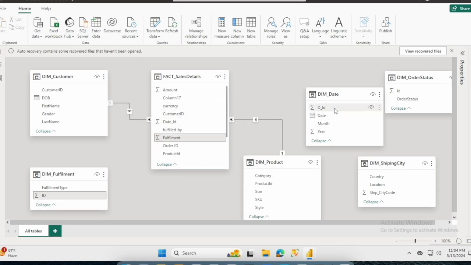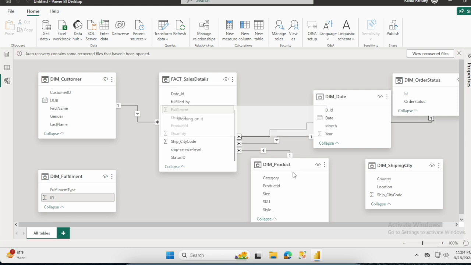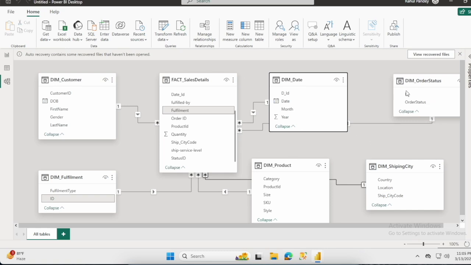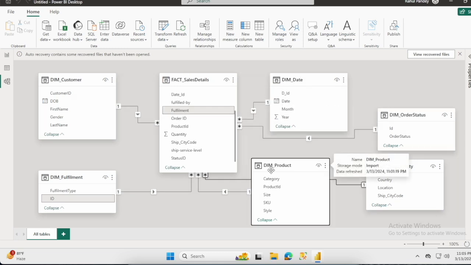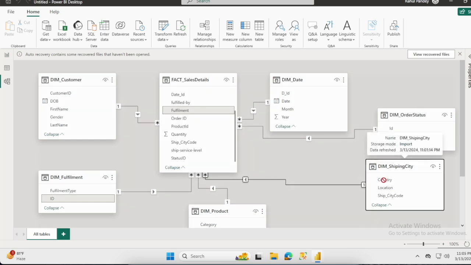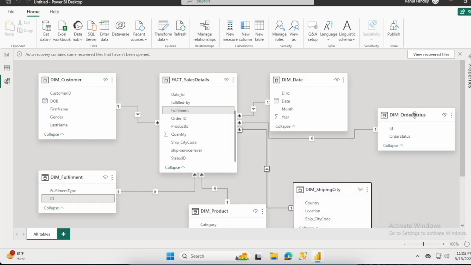Similarly, date is there. For order status, the ID is there, order status ID. Fulfillment ID, fulfillment is there. So for fulfillment we are going to take this ID and drop it here. I have established the connection between all the tables and the fact table. So this is the way we create our relationships between the fact table and the dim tables.